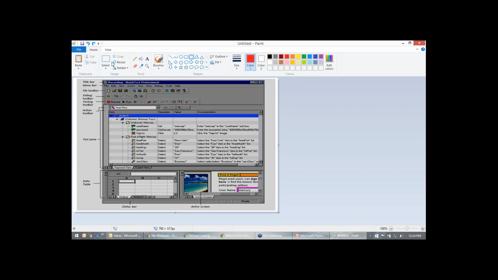Now you have the next one, the debug toolbar. This debug toolbar has all the options. So now stop, and when you want to debug a particular line of code, you can go to that line and use that option. Wherever you want to execute, you go to that line and try to execute it, and then you can debug that code.